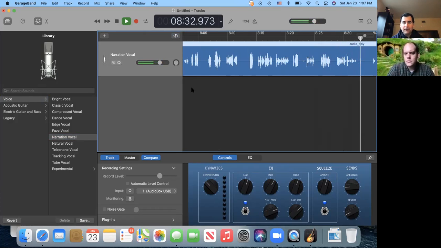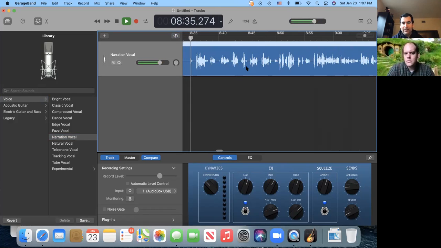So it's just equalized better on top of everything else. So that's what you have to do. Just click on that and it does everything automatically.